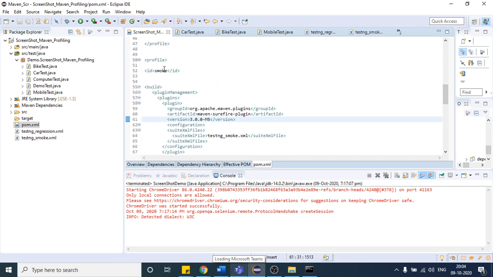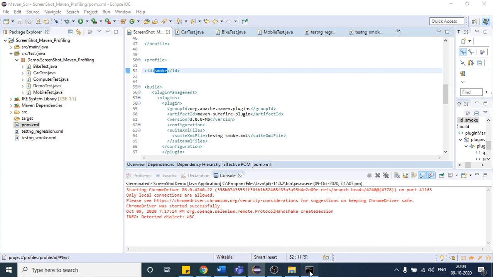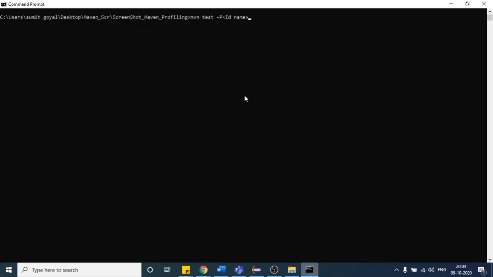This is the ID name, smoke. If I want to copy this here, instead of this I have to provide the actual ID name. So paste it in. This is what I'm saying: go to this profile smoke and execute the testng XML file. Let us hit enter. You will see the testng smoke file execute.